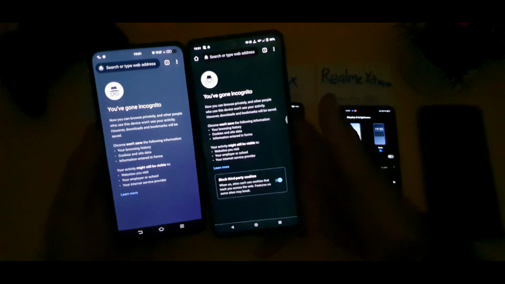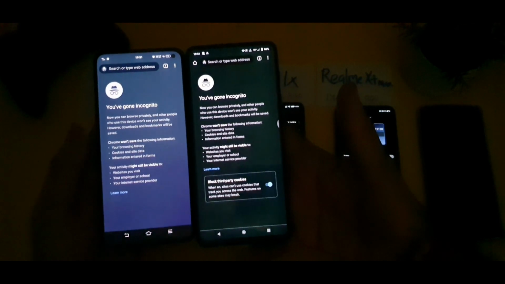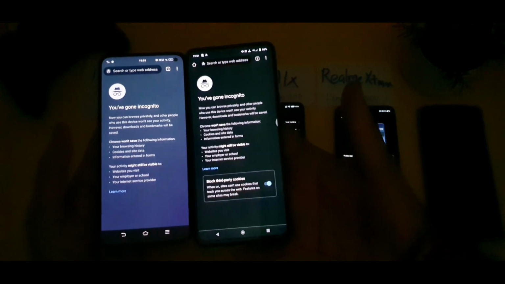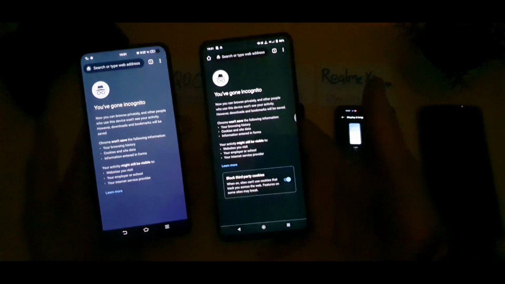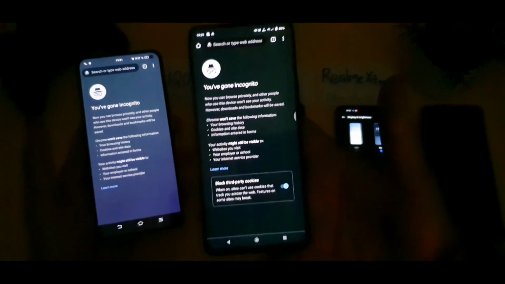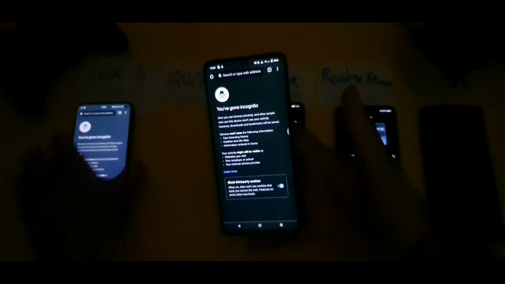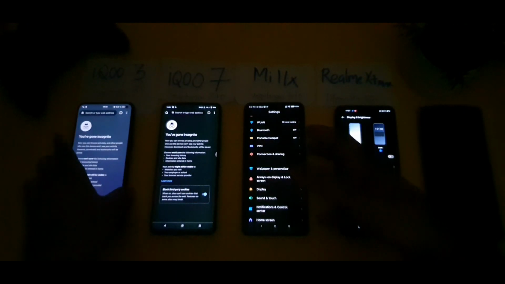If you compare both phones side by side, IQ3 and IQ7, you will be able to see definitely the difference, how it is in the IQ7 device. You can clearly see, friends, the difference. So this is how it should be, like the IQ7 it should be there, but that's not the case. You can clearly see.